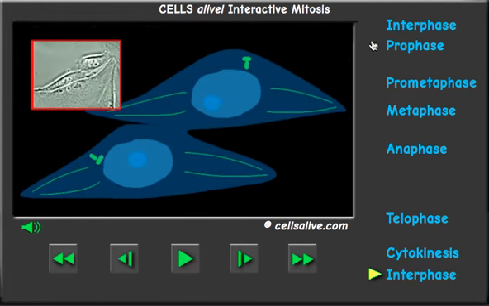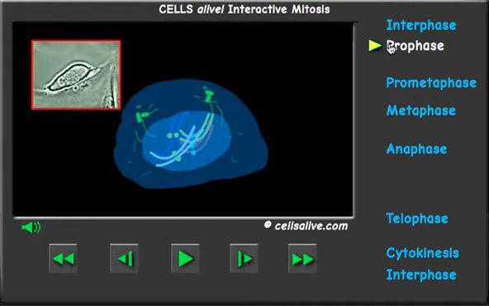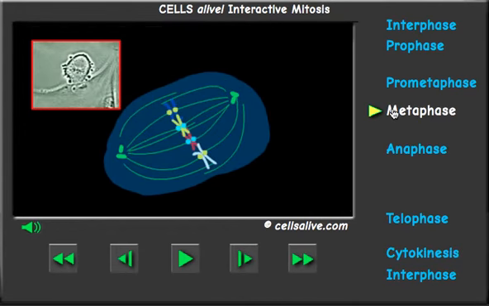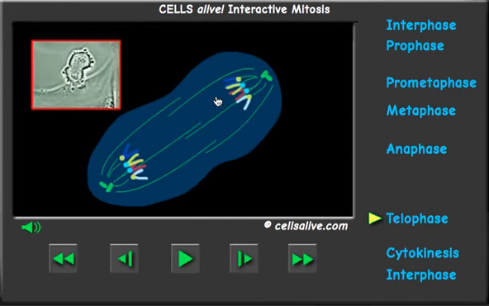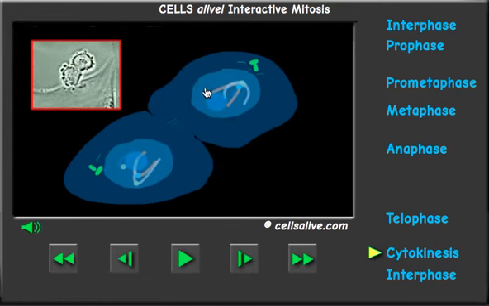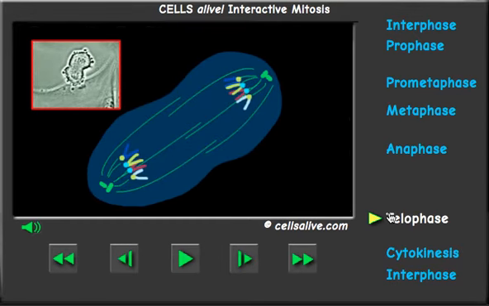One thing I wanted to point out, this cell starts with 4 chromosomes. There's a blue chromosome, a yellow chromosome, a red chromosome, and a light blue or white chromosome. It ends with 4 chromosomes. 1, 2, 3, 4. You can see in cytokinesis. Well, you can't see it as well here. But there's 4 chromosomes in the beginning and the end.